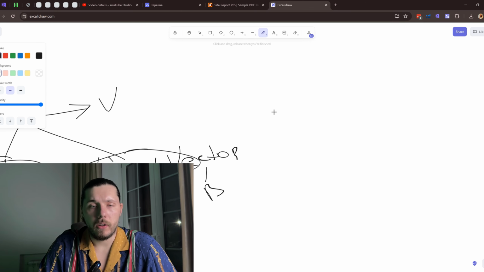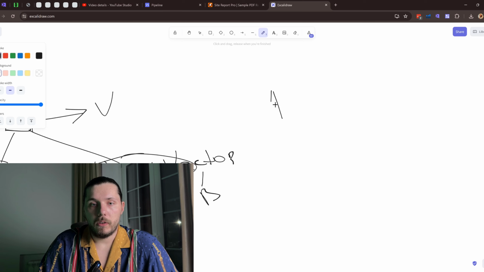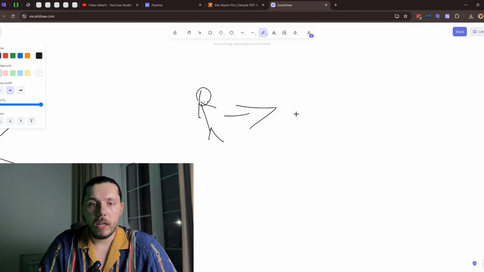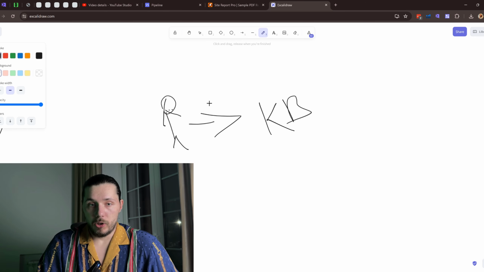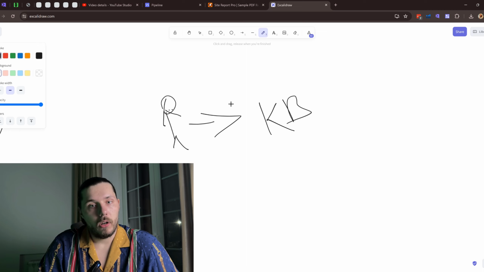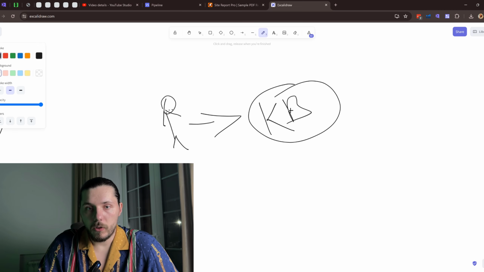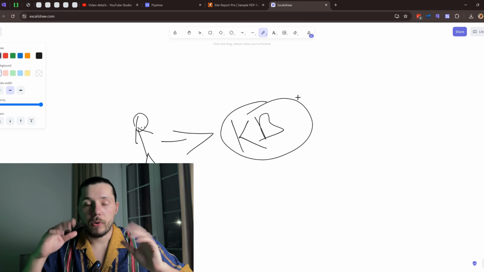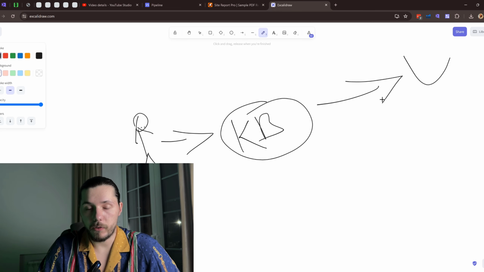How to visualize it? So let's say there is a customer, and this customer has a question, and there is a knowledge base. Let's call it knowledge base. So it will present a query to the knowledge base. The knowledge base will process this query and provide a result.